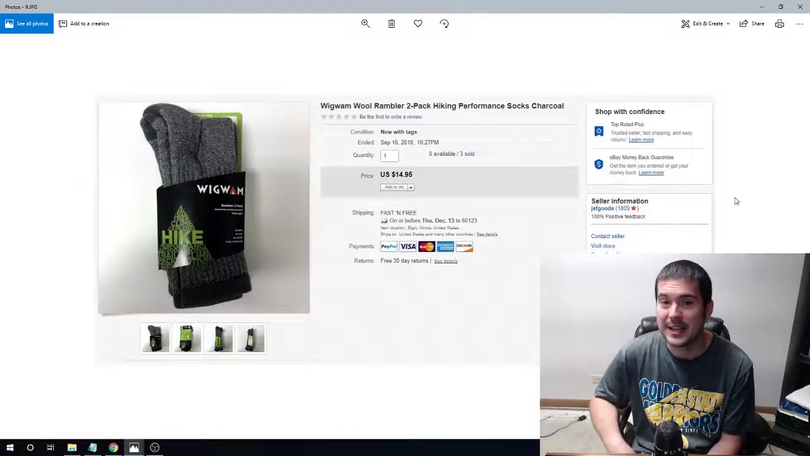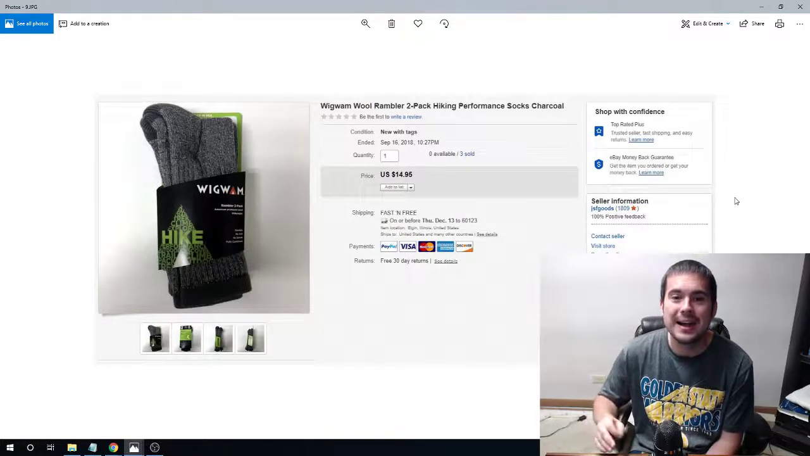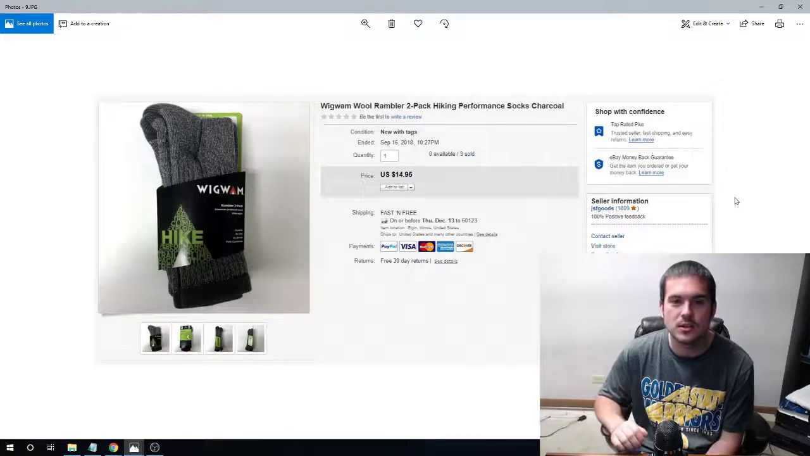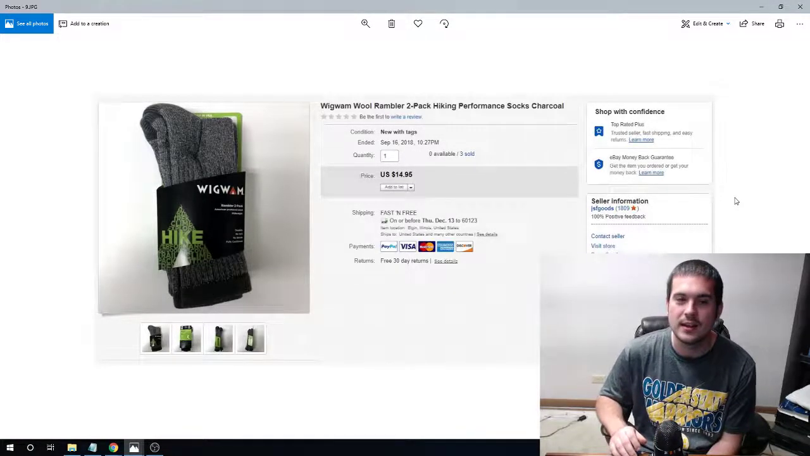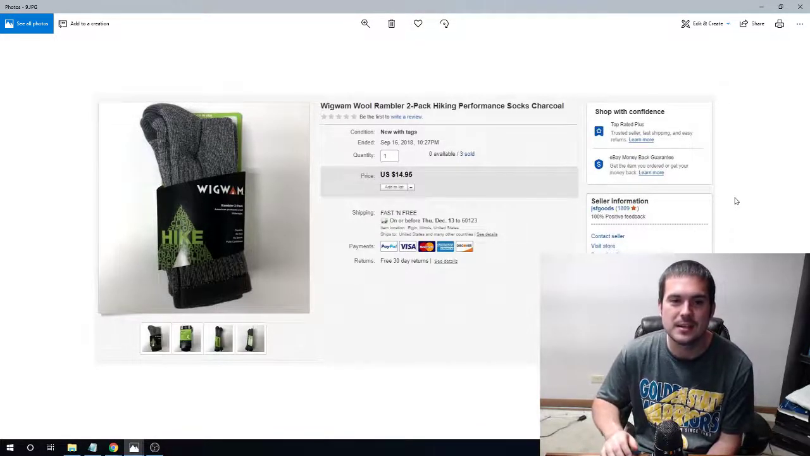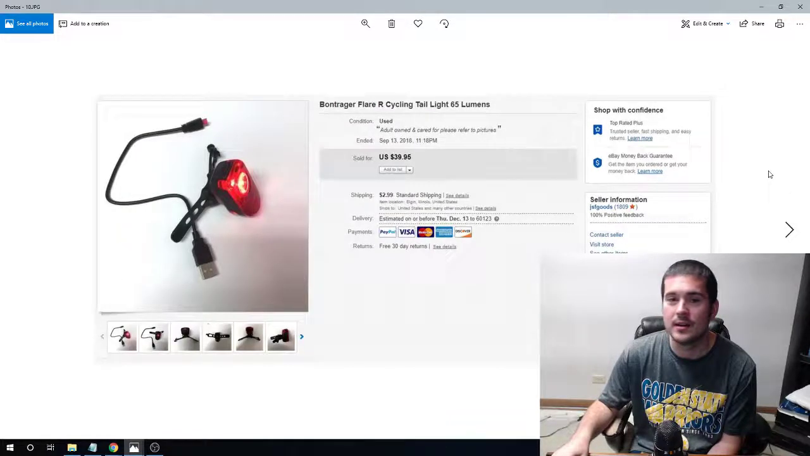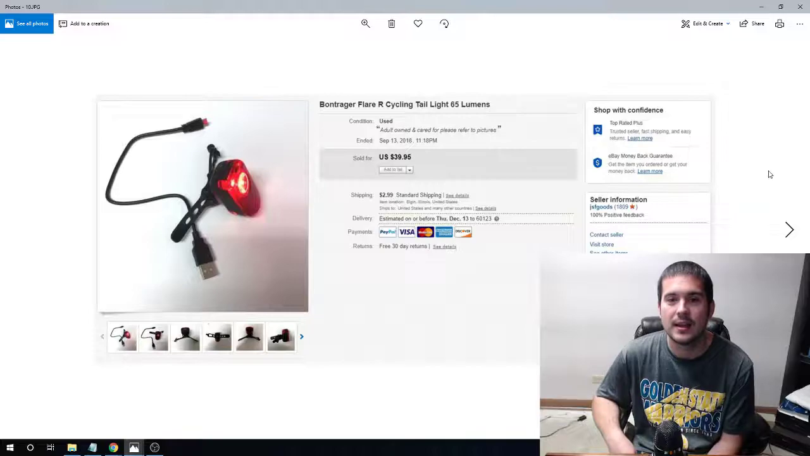Next item on the list we have is a Wigwam wool hiking socks. And look, you see how I struggle to say that. But honestly, some of the products that I've sold, you know what? They're in the door, then they're out the door. Literally, you just type the description into eBay, find out what they sell, and you can easily tell if you can make money or not. It's that simple. Now, these I was picking up for $3.50 each. Flipped them for $15. Good ROI there.